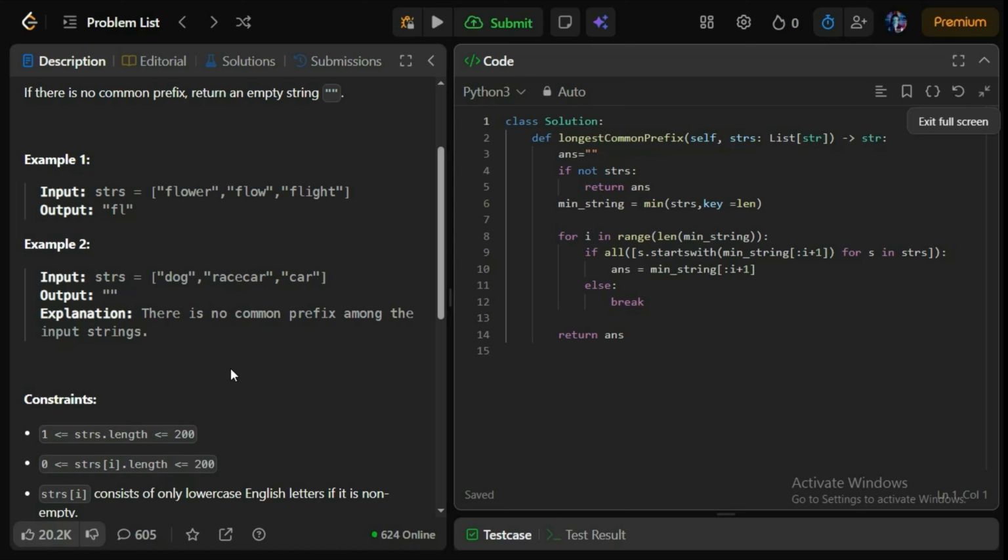The first thing I thought: why not take the minimum string from my list? Because the longest common prefix we can get is bounded by the minimum string. As you can see in example 1, we have flower, flow, flight. So the longest common prefix I can get is at most flow. Let's suppose in place of flight I have flowers. Then my longest common prefix is going to be flow, because flower, flow and flowers all three have the common prefix flow. That's why the first thing I have done is to get the minimum string.